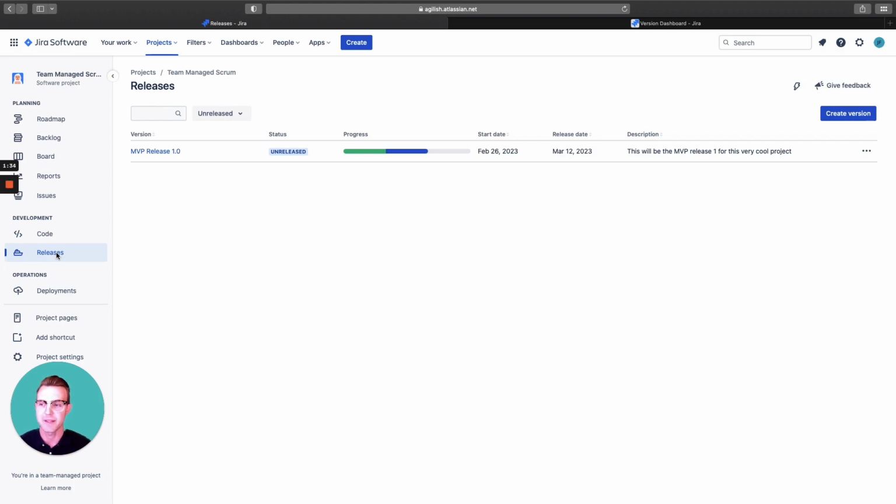We're going to go here. This is our releases. From the releases menu, this is the view we have. A lot of the same information we see on that roadmap. Version MVP release 1.0, status is unreleased. We're still working on it. You can see here there's one done, one in progress, and one to do. We still have some work to do. Started on February 26th, March 12th is the release date, and some description here. And you can edit that however you want to.